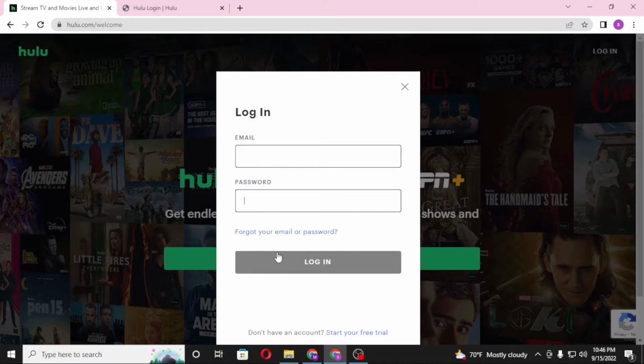Or if you have forgotten your password for your Hulu account, you can see the forgot your email or your password option over here. Click over there to go through a procedure to retrieve your email or password, depending upon which one you lost. And there guys, this is how you log into your Hulu account.